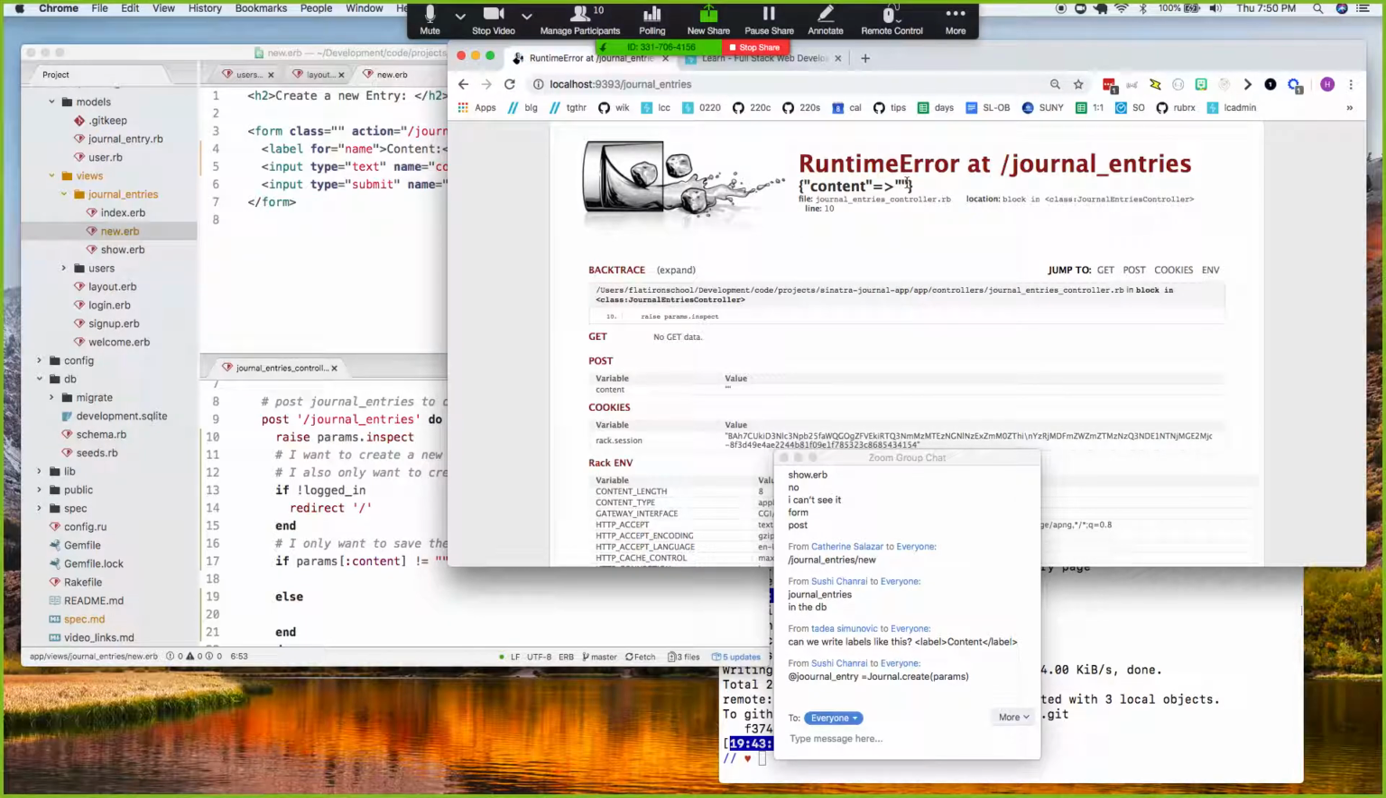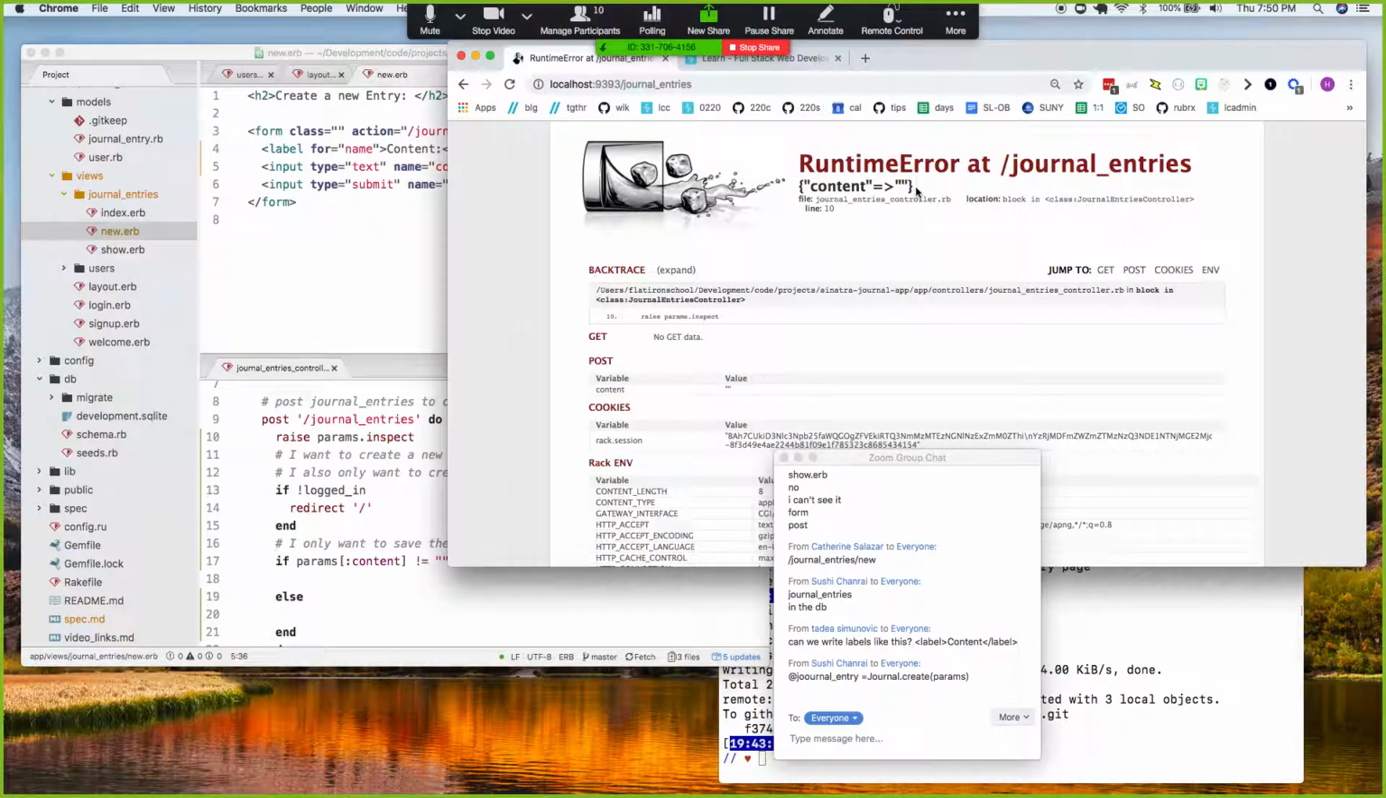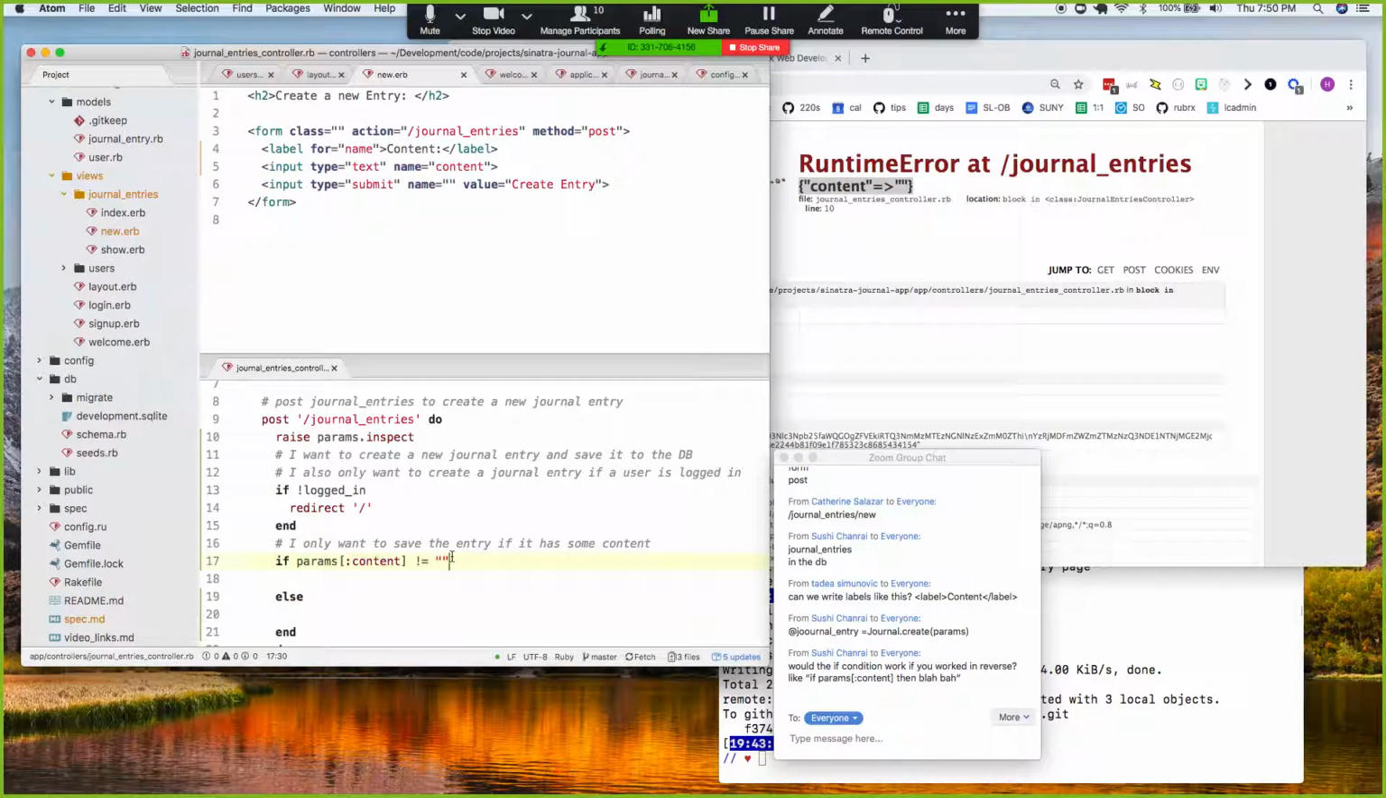And notice that we still do get this empty string, even though I didn't give it a default value here. Okay. So it looks like we're pretty safe by checking params content against an empty string.